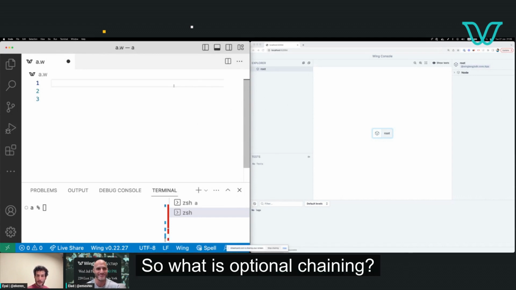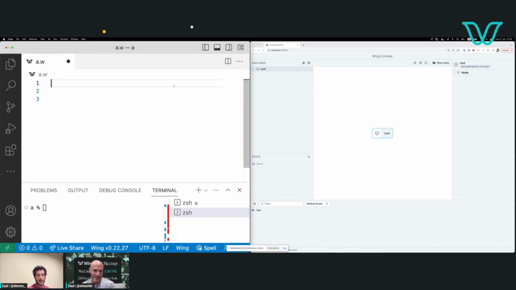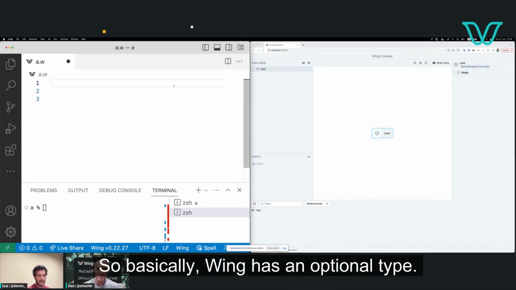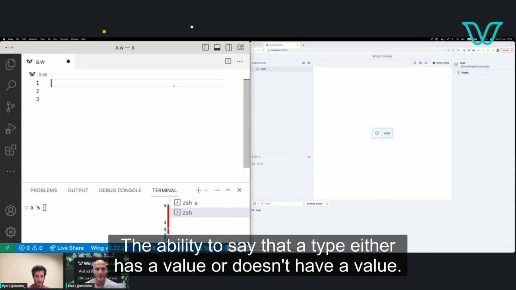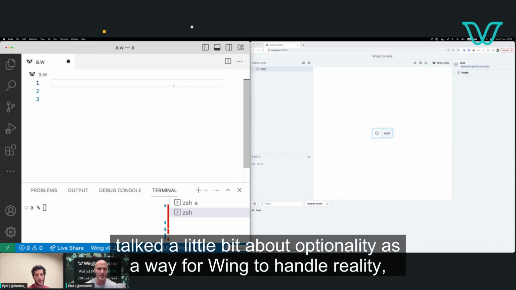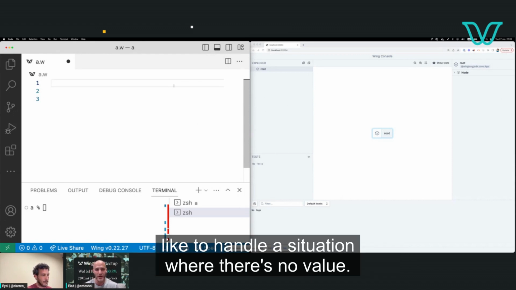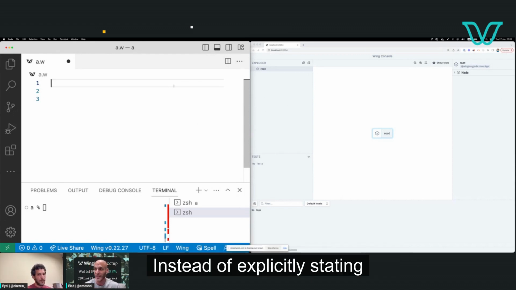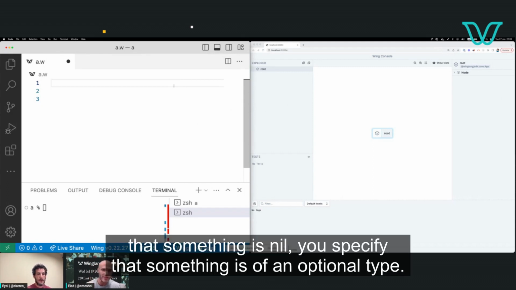Yep. And so let's talk about optional chaining. So what is optional chaining? Basically, Wing has an optional type: the ability to say that a type either has a value or doesn't have a value. I think we talked about it a few episodes ago, about optionality as a way for Wing to handle nullity. To handle a situation where there's no value, instead of explicitly stating that something is nil, you specify that something is of an optional type.